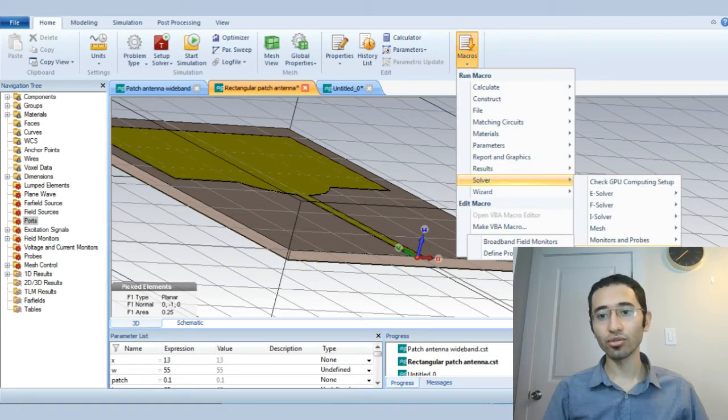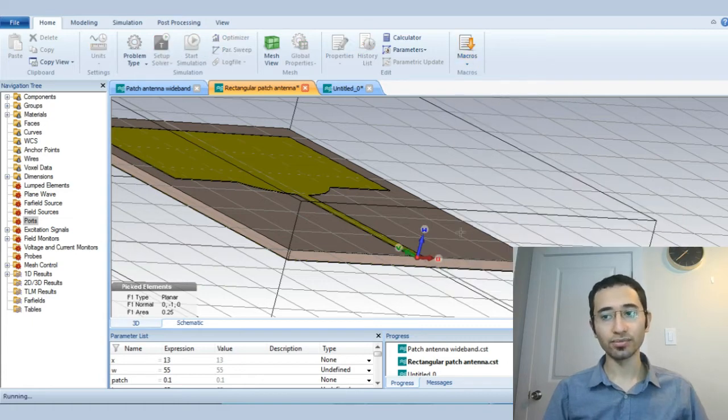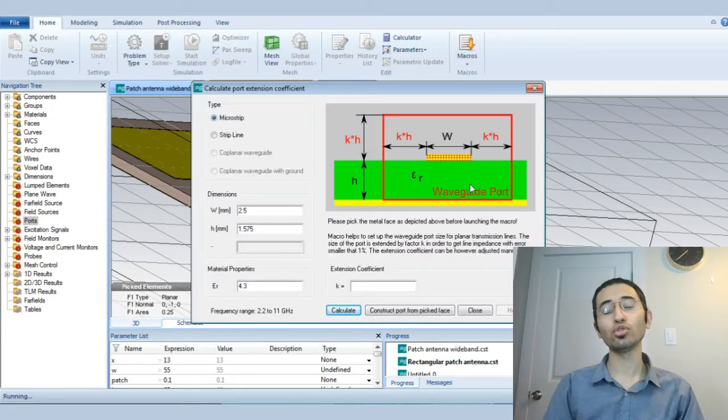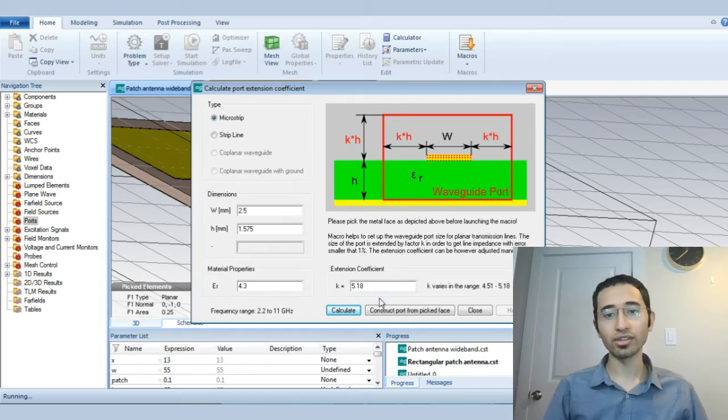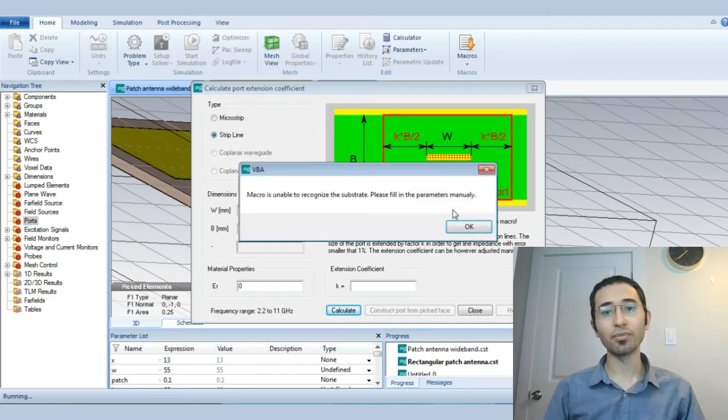You go to the solver, and you go to the port, and you go to the calculation of port extension coefficients. You can see here CST starts to calculate it for you automatically based on the substrate that you have. It also shows my substrate permittivity and also my substrate thickness. It shows in the picture that when you select the microstrip line, it also starts to create a waveguide automatically based on this formula. And also this is available for the strip line.